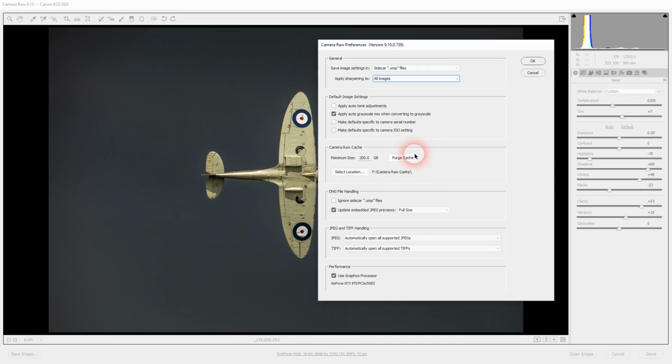Camera Raw Cache, you can tell Adobe Camera Raw where you want the cache to be stored, and I've got mine stored to a dedicated hard drive, F Camera Raw Cache there. If you don't have that selected, select your own location, then it will be stored to an automatic default location.